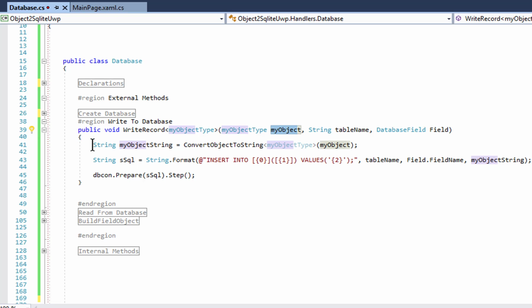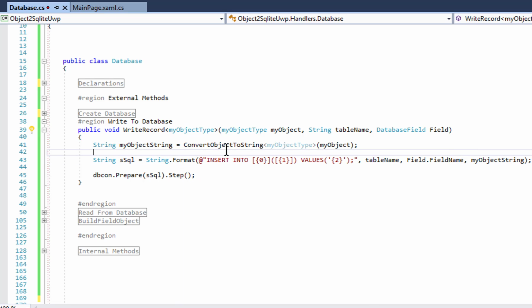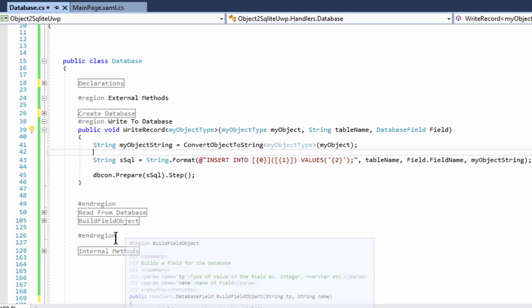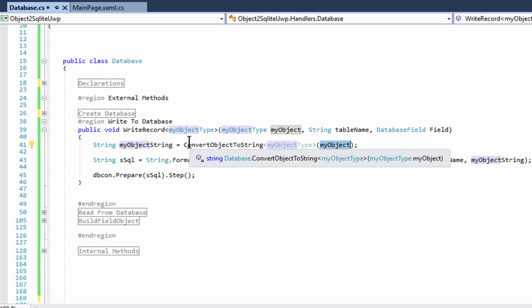And then the first thing we need to do is add a string, and we'll call it my object string, and we'll set that equal to convert object to string, and this will be a method that we're going to add. We already had that method before, but we're going to change it around a little bit. We're going to make it so that it accepts the object type. So we're sending the object type and then the object we want to convert. And that will return a string. So then we'll have everything in a JSON string ready to go for our database.